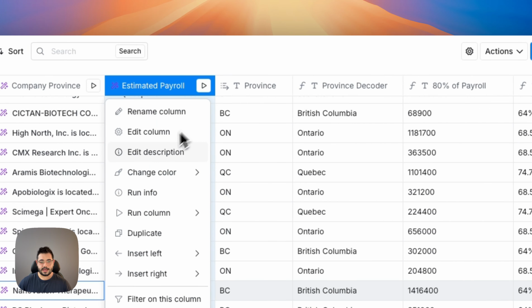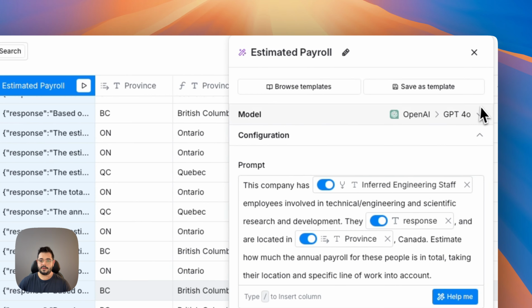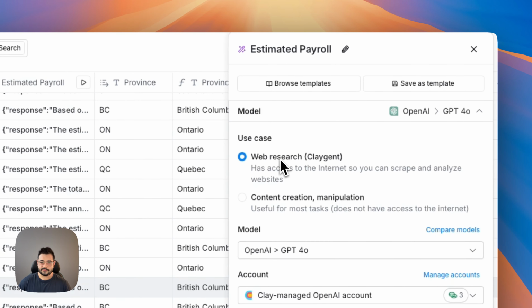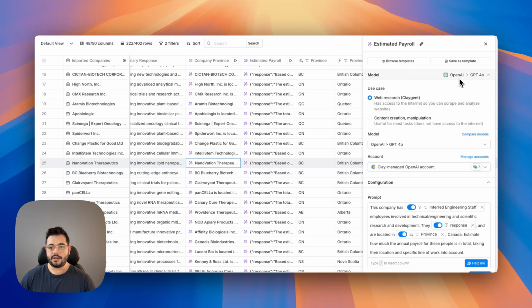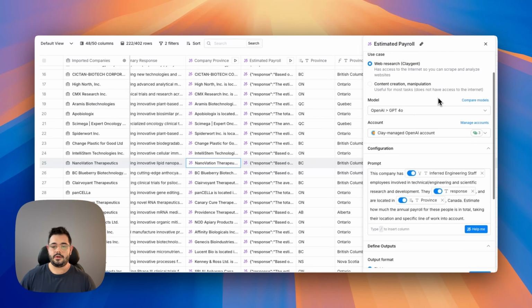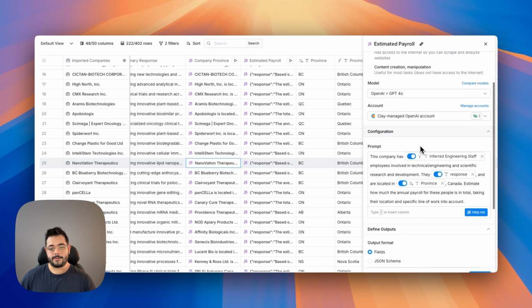Now what we're doing, estimating payroll. So how is this actually functioning? Again, this option here is a web research, the Claygent model for OpenAI, GPT-4o. Why is that important? We need to conduct specific research. We don't have the data yet. Let's start collecting the data.